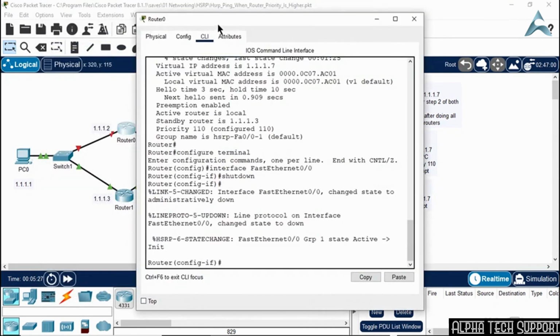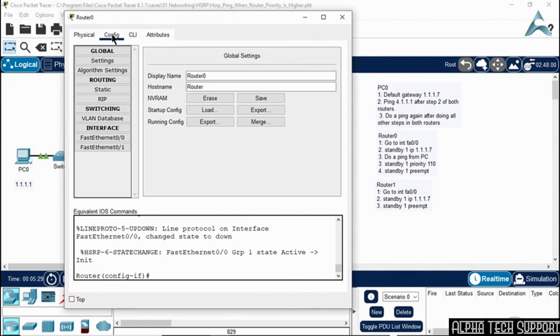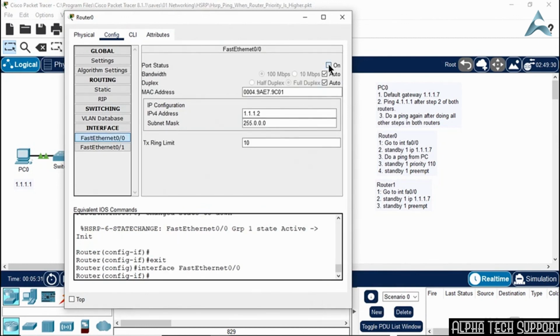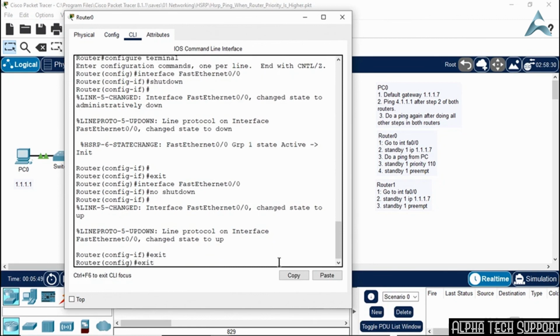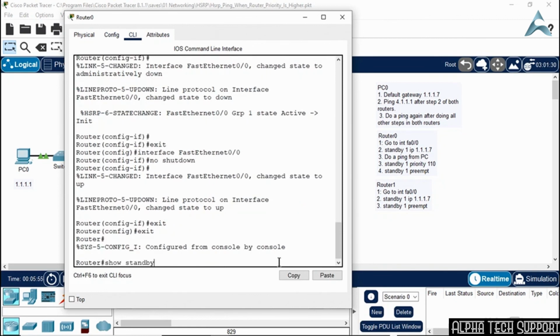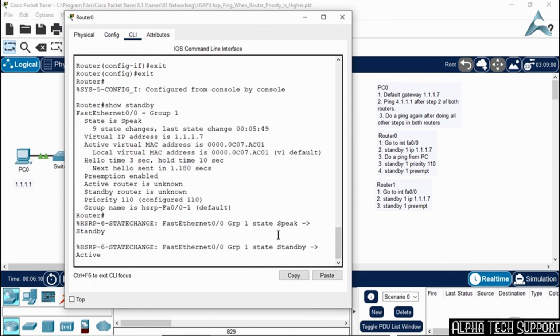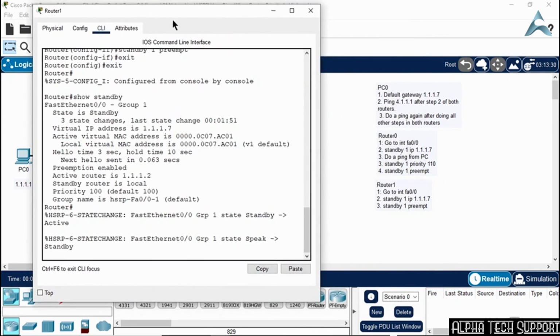So now let's bring that interface back up. So now we see the state change. We see speak to standby and then standby to active. And the same thing happened on Router 1. We went from standby to active and then from speak to standby. So Router 1 has resumed its position as the standby router.